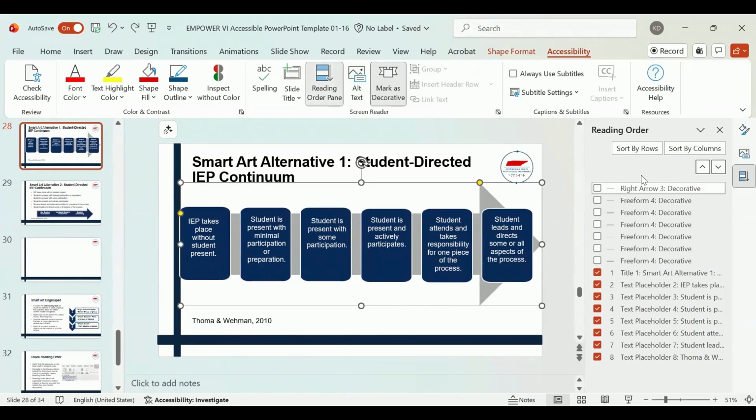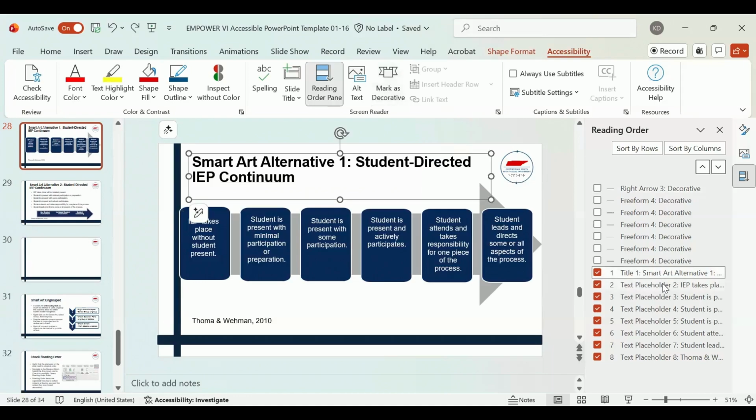All items I have marked decorative may appear at the top of the reading order, but they are not checked, so they will not be read. If I navigate down to the checked items, I can verify that the slide content will read in a logical order, starting off with the title of the slide, and then moving from left to right all the text content boxes. And the last item on this slide that is read is the reference.